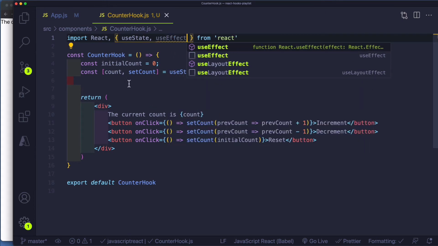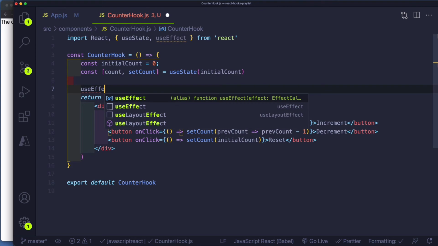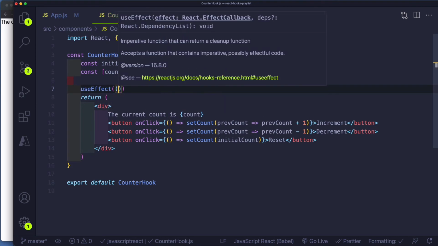Now how do we use this in the code? Well, just like useState, useEffect is also a function. So down here above the return statement, we simply have to call it. Next, we pass in a function as our argument.